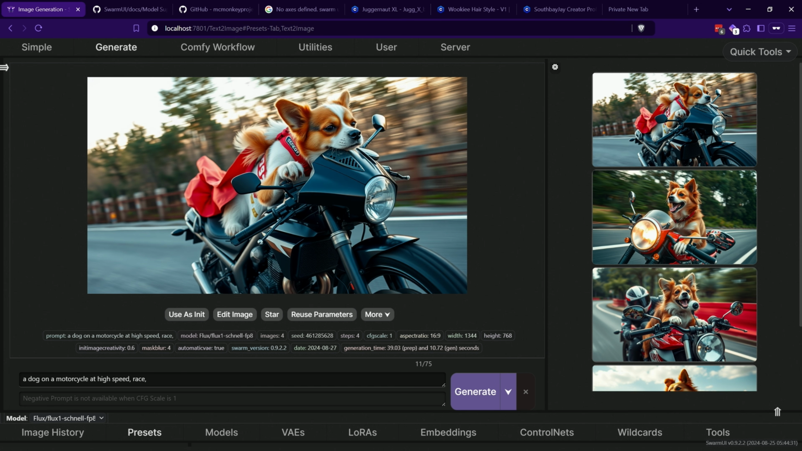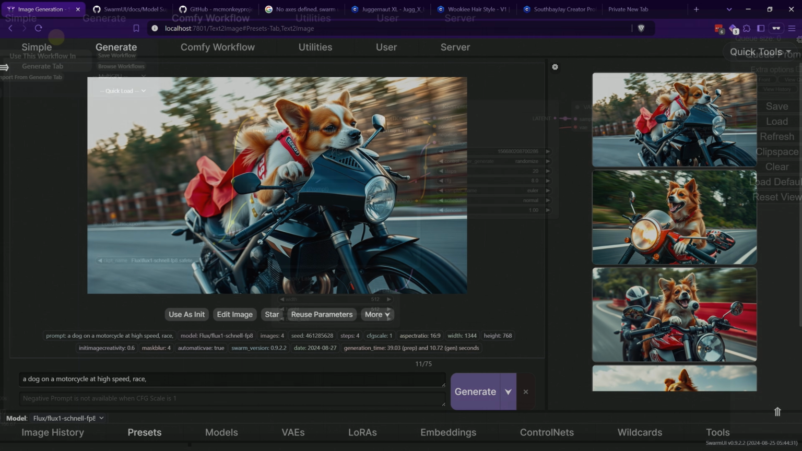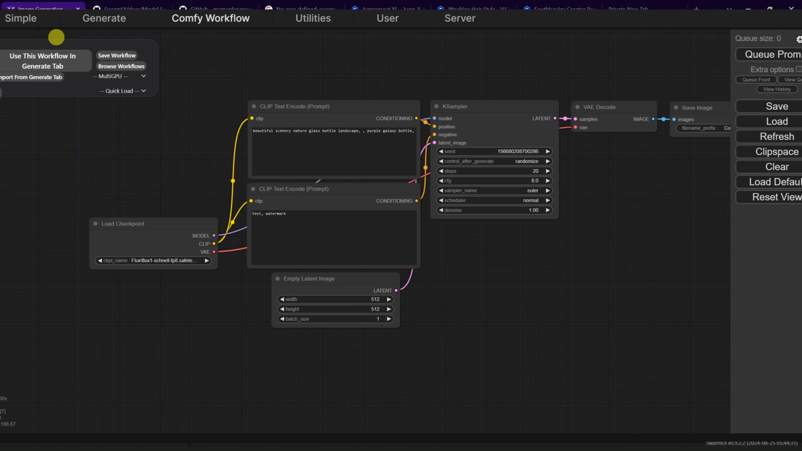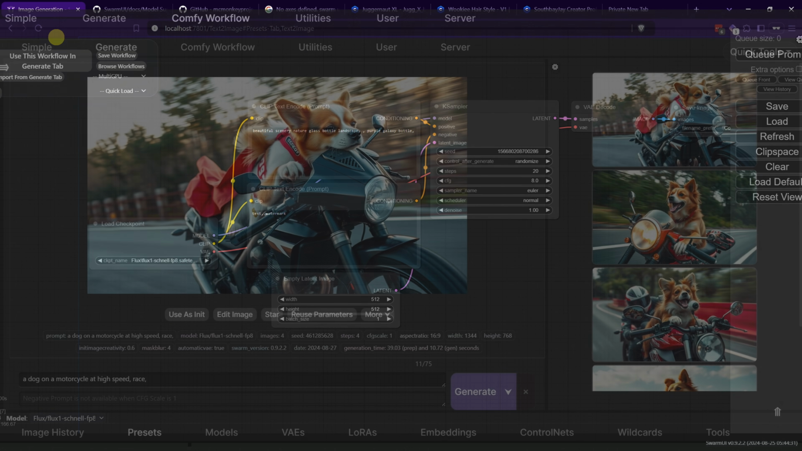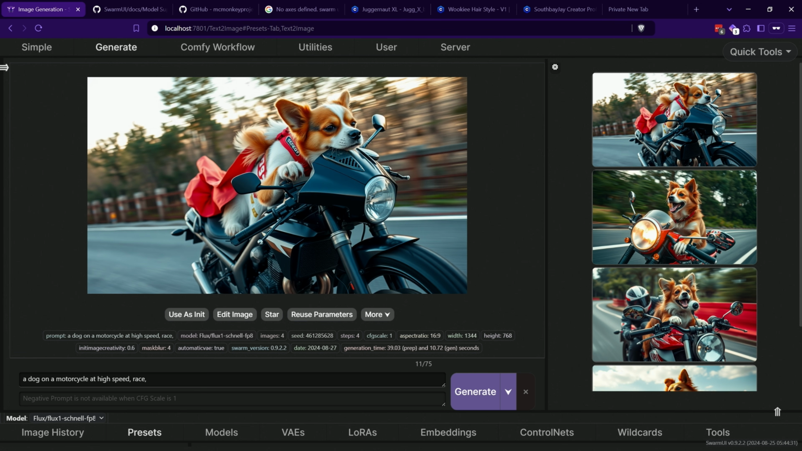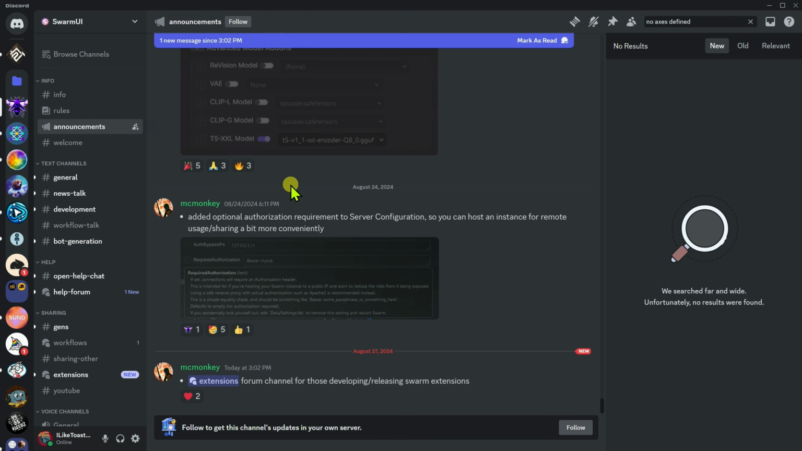If you're not familiar with Swarm, it is a great user interface which uses ComfyUI for the backend, which means you get the benefits of Comfy without the hassle, since mcmonkey is working to make the interface easier to use. There's definitely some room for improvement, but from what I've seen so far, I think it'll turn out much easier to use than most others, and maybe even more than Fooocus.